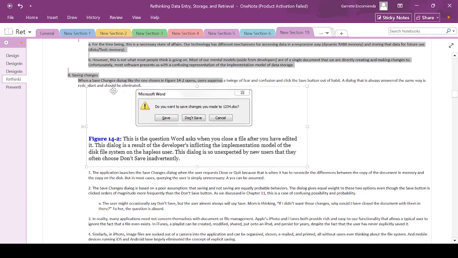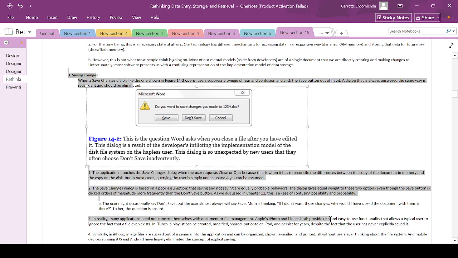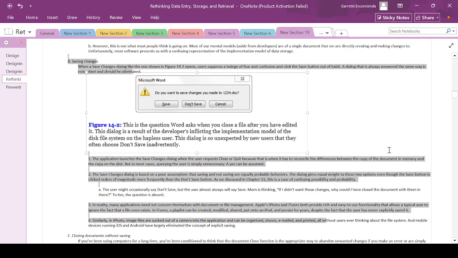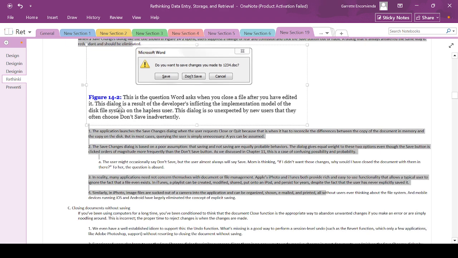Saving changes: when a save changes dialog like the one in figure 14.2 opens, users suppress a twinge of fear and confusion and click the save button out of habit. A dialog that is always answered the same way is redundant and should be eliminated. Figure 14.2 is the question asked when you close a file after you have edited it.